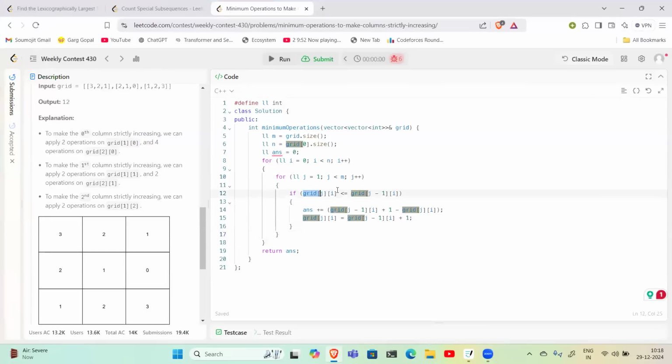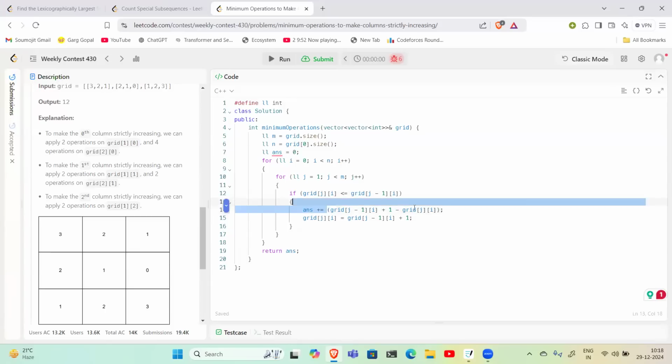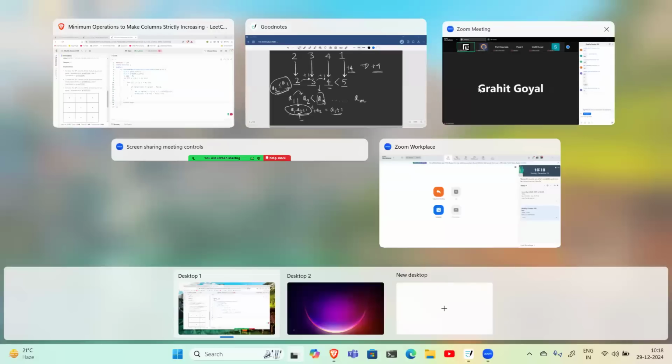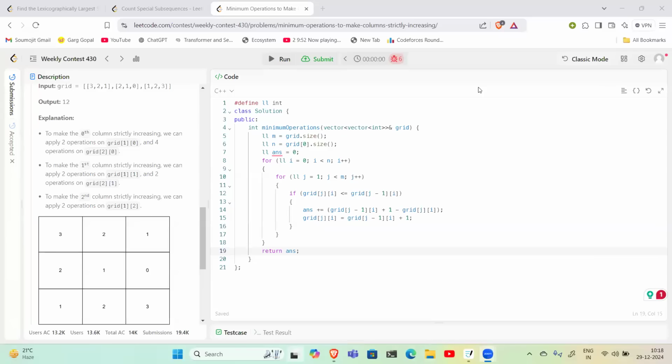If grid[j][i], that is the current element, is less than or equal to the previous element, then I have increased the number of operations by the number of operations required to match the current element to the previous element plus 1. And finally, I have rewritten the current element as previous element plus 1, and the loop just continues, counting the number of operations. Okay, so if there are any doubts, please ask me in the chat, or else please confirm if it's clear so that we can proceed with the next problem.